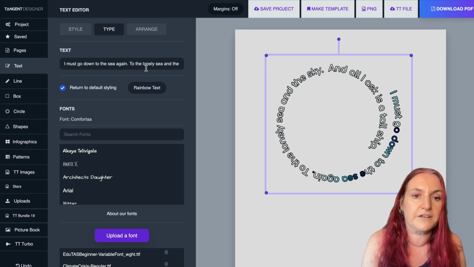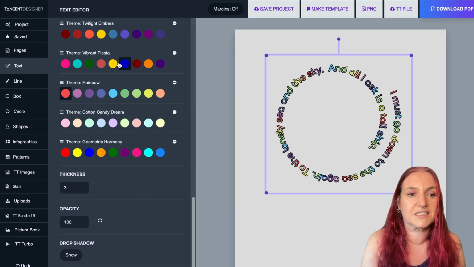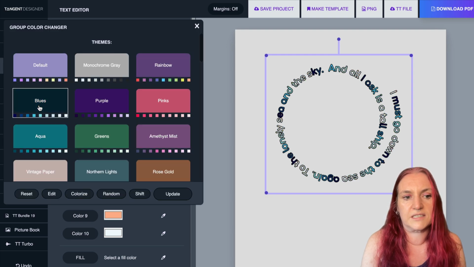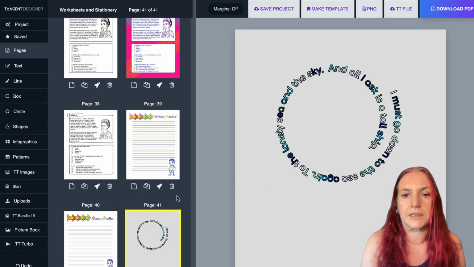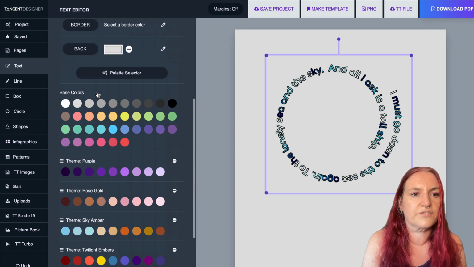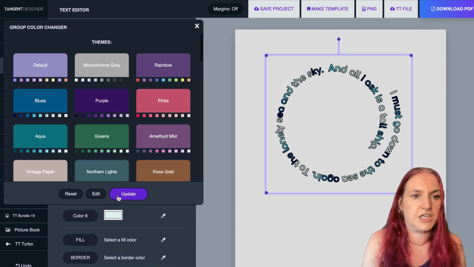This text will spiral. Now you'll notice that it lost the rainbow text. So what you can do is just click it again, rainbow text, go back to the group color changer and just choose your colors again. So if you do any more typing, you'll just need to go and reset the rainbow text. But that looks pretty good. If you don't like the order of the colors, you can, of course, change that in the group color changer.